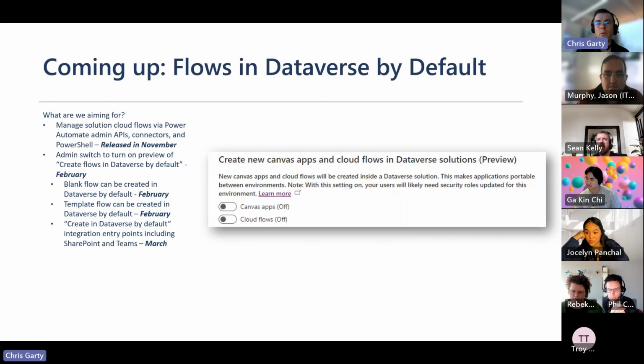We have a private preview of this available now for Cloud Flows. We are in the process of finishing up that work. It'll be available shortly, and we'll have a blog post related to this. So the first milestone for this will facilitate blank flows and flows created from template to be added into Dataverse by default when Dataverse is available.